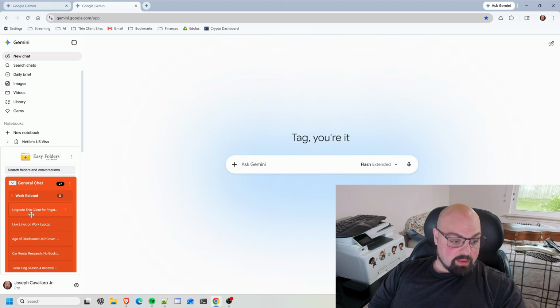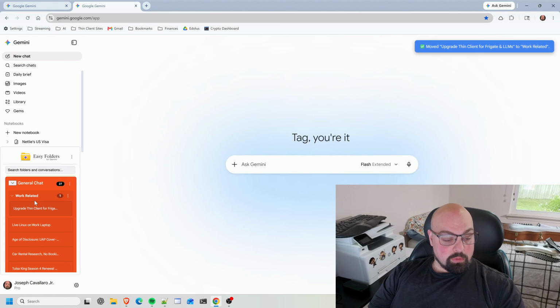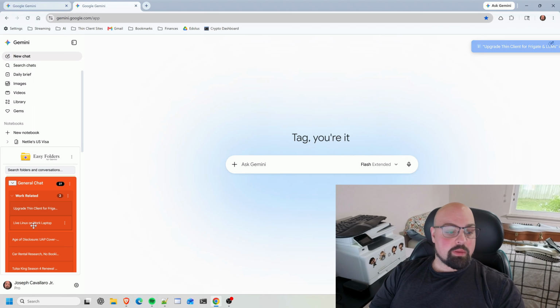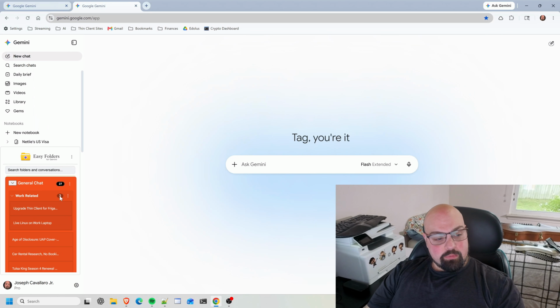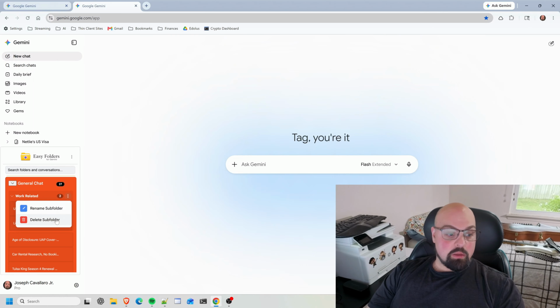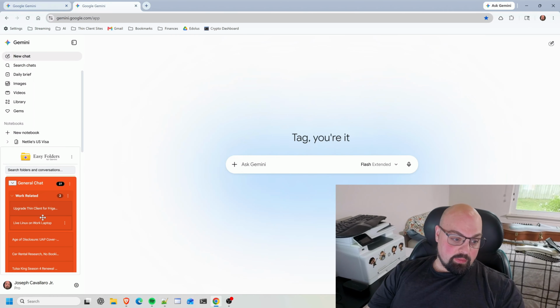Maybe work related stuff I can drag and drop to the work related folder. And I can drag and drop and move things around, reorder them within the subfolder. And it tells you the sub count as well for the folder. And of course, just like a regular folder, a subfolder does have a context menu. You can rename it, you can delete it, which will of course not delete any of the conversations from the folders, they're still in your recents, of course.